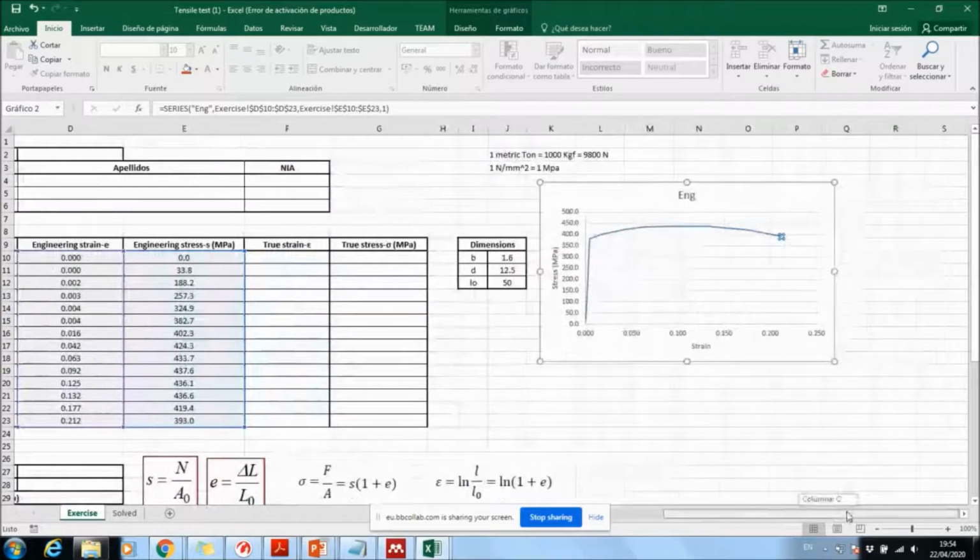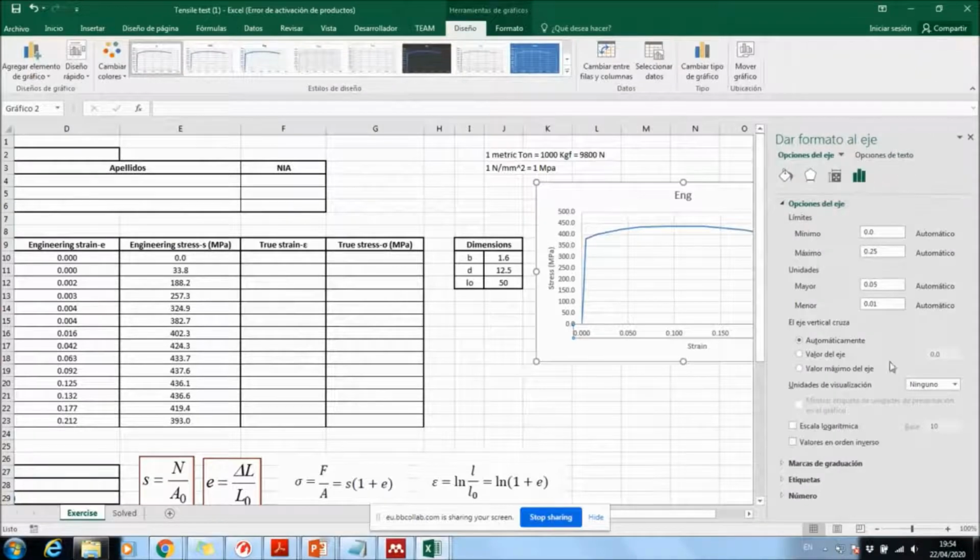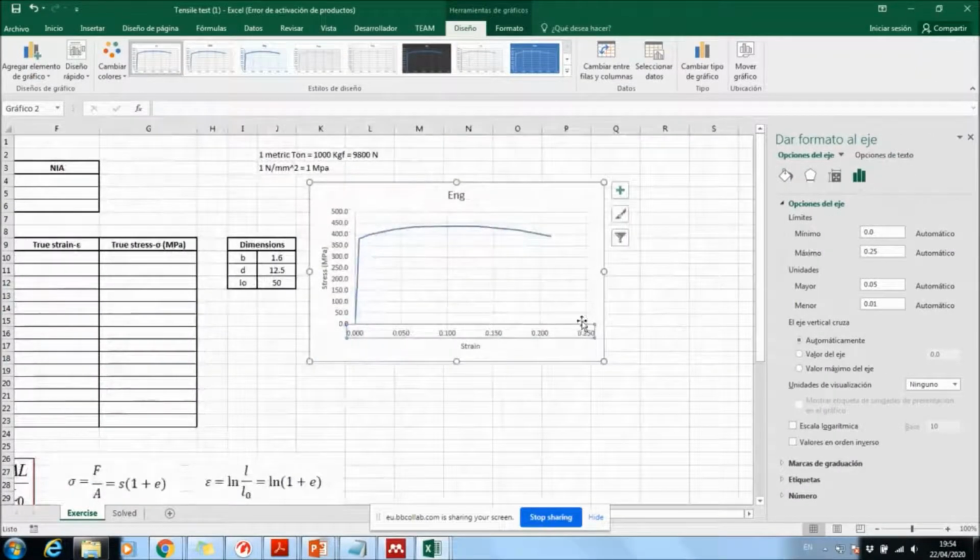We can also change the size of the axis, or if you double click over the axis, new options will appear in Excel to change this length. So we can see that the range of the x-axis is from 0 up to 0.2, that corresponds to 20% strain. And we can also change, for example, the height of our y-axis. If we do exactly the same, we double click on the axis and we put limits. In our case, let's put 700 megapascals.